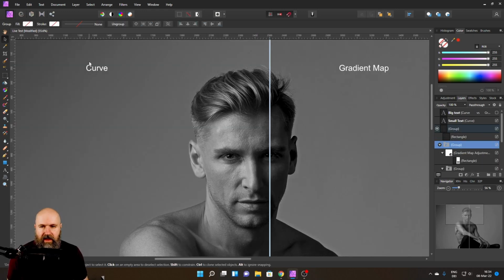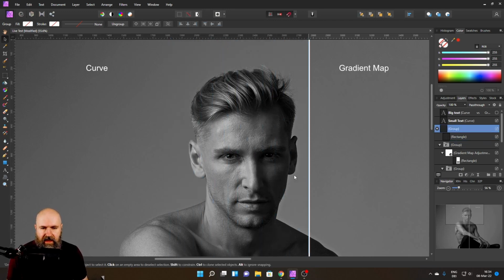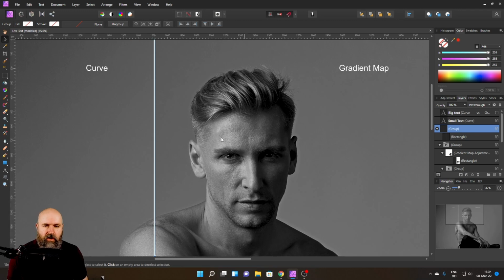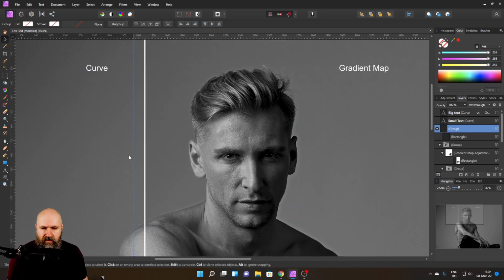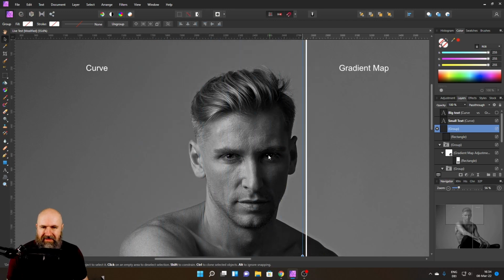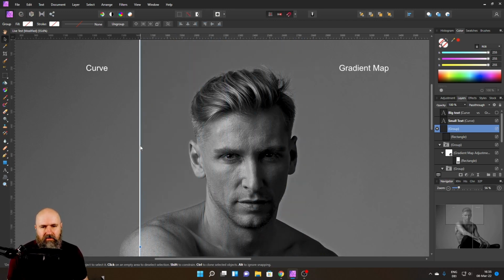On the left side, we have the curve. On the right side, we have the gradient map. And I can move this group around. And now you can see everything that's right of that white line is going to be gradient map effect, and what is left of the white line is going to be curve effect. So if I move this across the image, the result is pretty comparable.